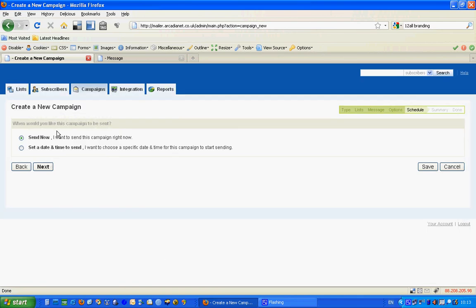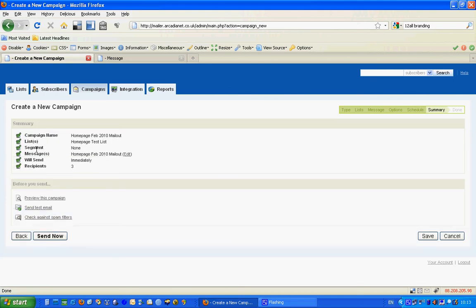Okay, at this point you can either choose to send it now, or you can choose to specify a date and time. In this particular instance, we're going to send it now, so we'll just click on Next. Okay, so this is the final summary page before it goes out, as indicated over here. The campaign name is Homepage Feb 2010 Mail Out. It's going to our own test list. There's no segmenting. The message title is here, so that's the subject of the message, and indeed we could go through and edit it if we wanted to by clicking on that, and it's going to go out immediately.